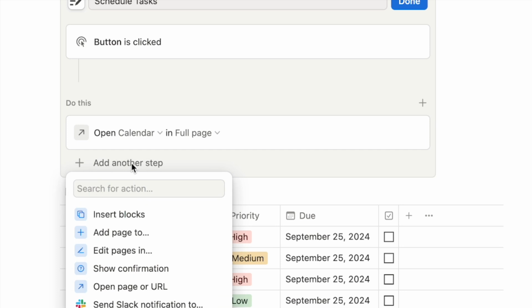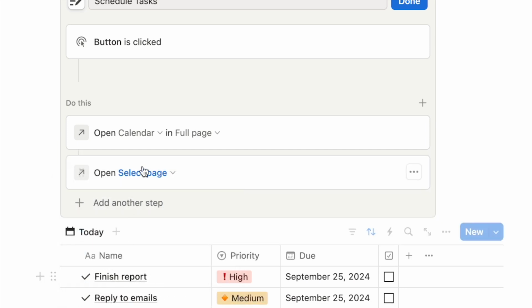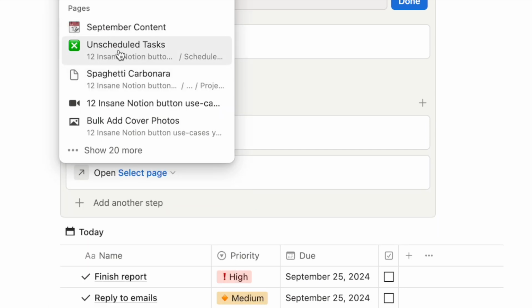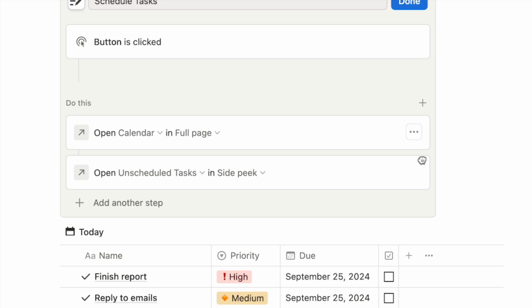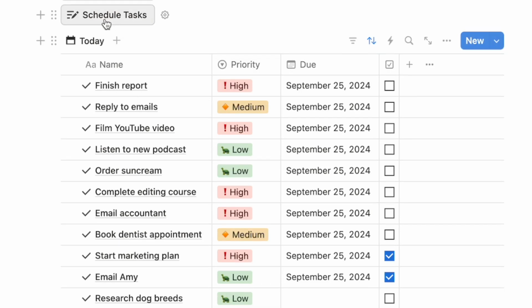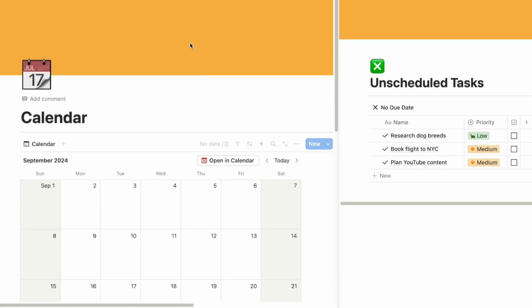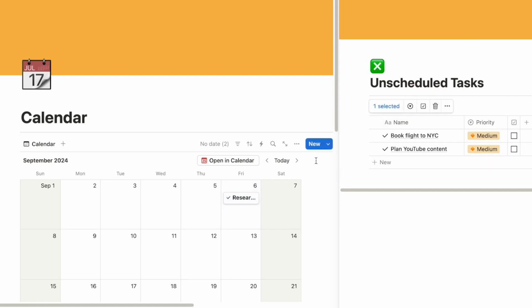Then we're going to add another step, and again we're going to open a page, but this time we're going to open the unscheduled tasks page that we set up. But in this case, you actually want to open it as a side peek, so it'll just pop up open at the side. So the calendar will open as a full page, and the unscheduled tasks page will just open up at the side, so you can actually see them both at the same time. So we're just going to click done. So then when you click the button, it's going to open the calendar and the unscheduled tasks at the side, and then you can simply just drag them and drop them onto the calendar. It's a really, really cool use case.